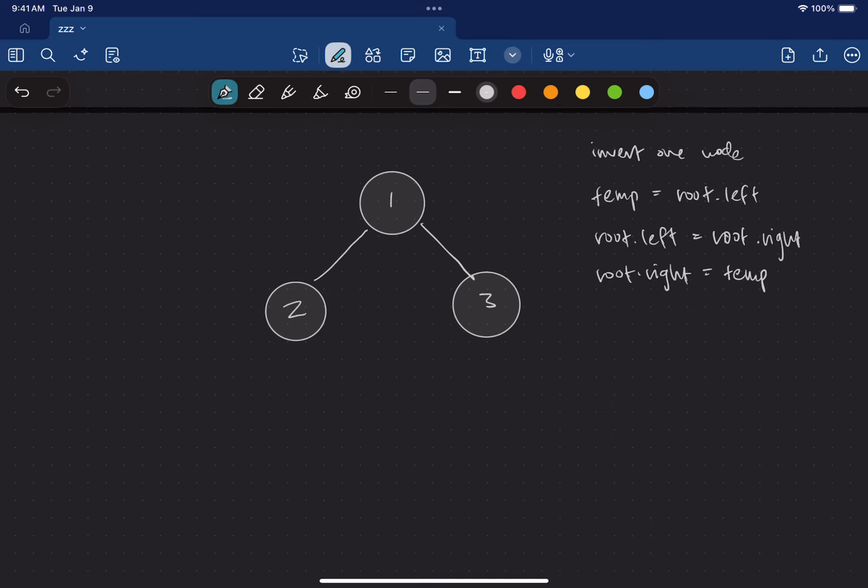Okay. Now, this is obviously a somewhat simple example, but it would work for this simple tree. We need to be able to extend this to any size of tree, right? So I'll just add on some nodes here. Maybe we have a 4 and a 5 here, and I'll have just a 6 on this one.